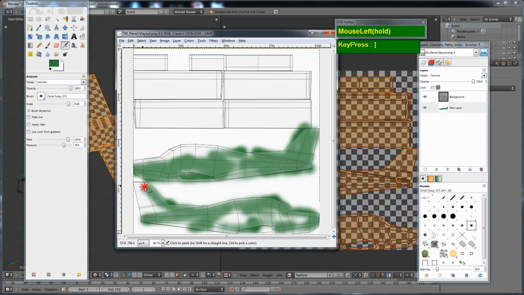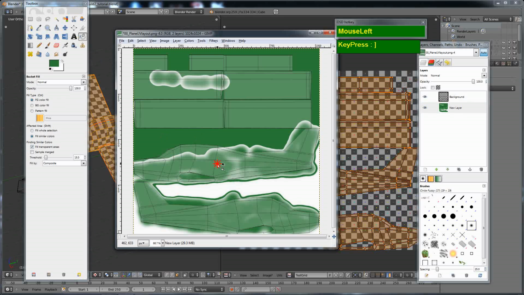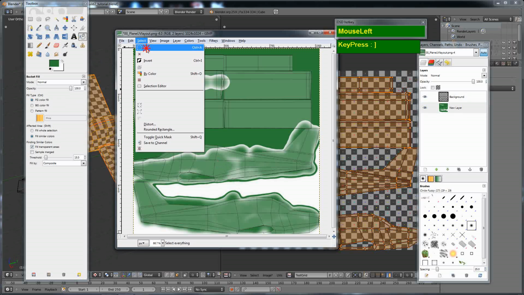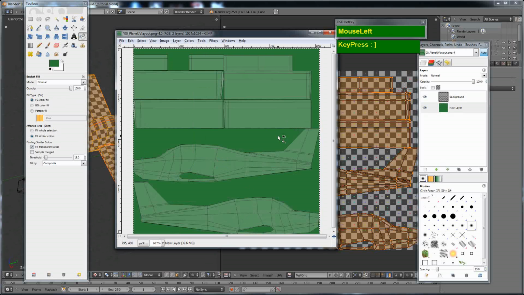Earlier I didn't verify which is the top and bottom part of the wing. If you want to do that, you can actually do it before you export the UV layout. Right now I have no idea, because of the design of this wing, it is actually a parallel wing. So right now I have no idea whether this is the top or bottom. So I'm just going to paint everything green. In fact, to make it fast, I'm just going to select all and then fill with foreground color. Okay, so everything is now green.